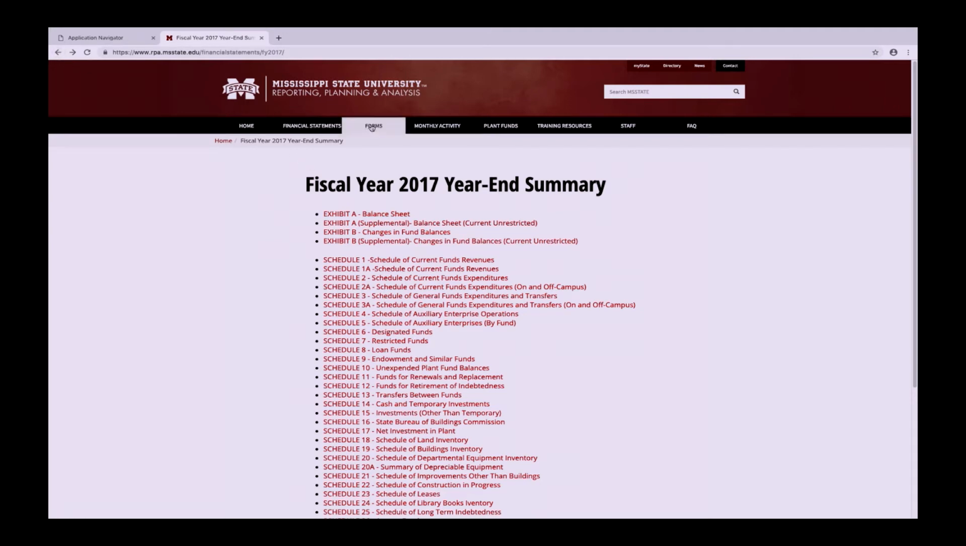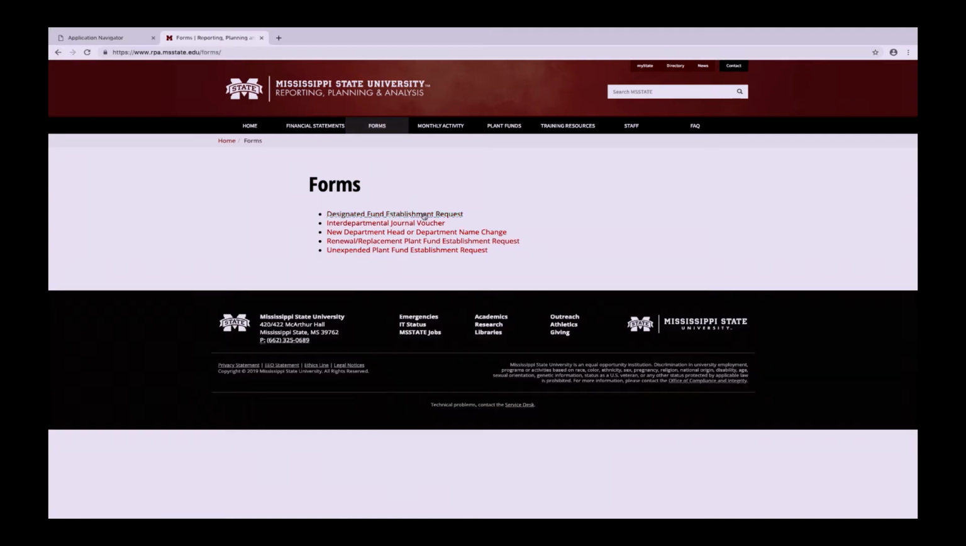So next we'll look at the Forms tab. This has just got some of your forms that we use to process different information. The first one here is to establish a designated fund request. If you needed to establish a designated fund, you would print this out, fill out the information, get the appropriate signatures, and then forward back to us.